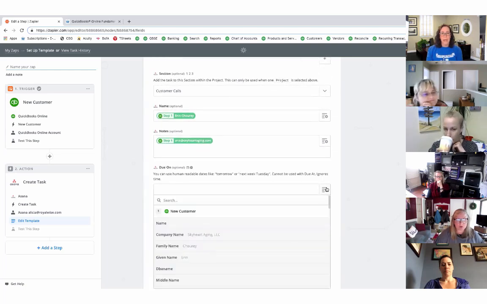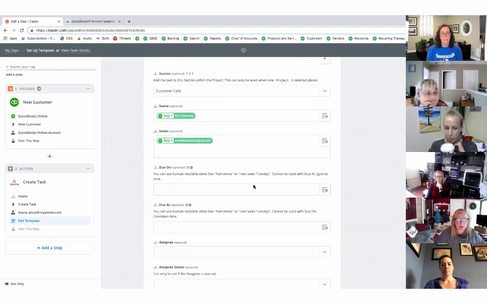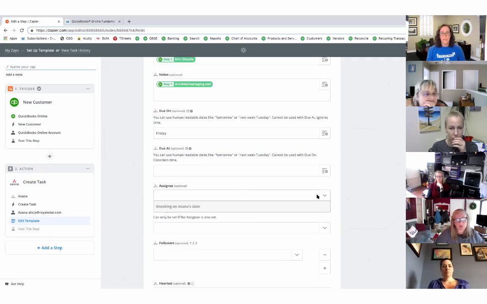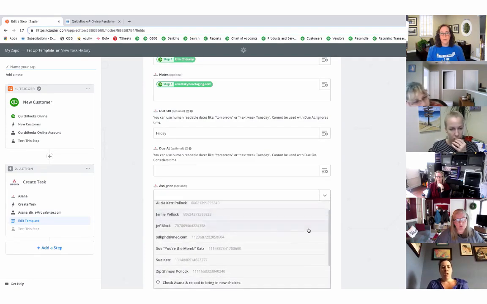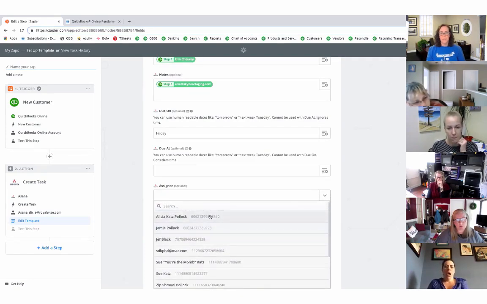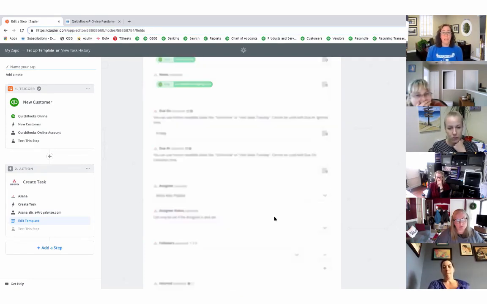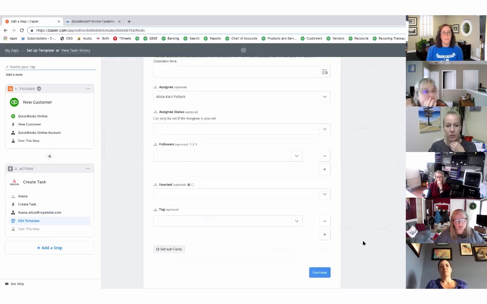I can have it pick dates like today, tomorrow, next Tuesday. So I'll say Friday. So it'll give me until Friday. I can assign it to a person. So in my case, I will assign it to myself, but you can see that I can even delegate using Asana's delegation tools. And if I wanted additional followers in Asana, that means that other people can see what's happening on the card, but I'm not going to do that.